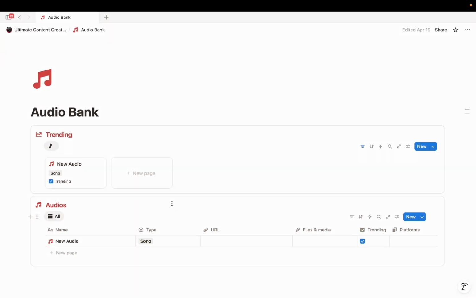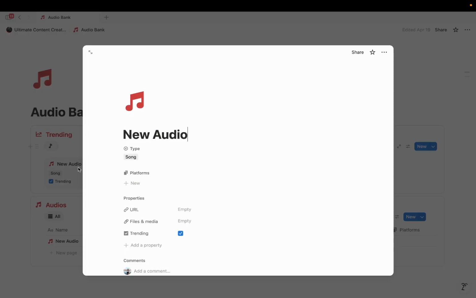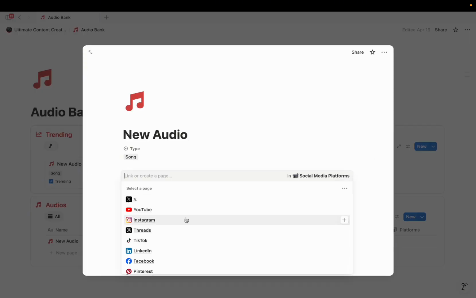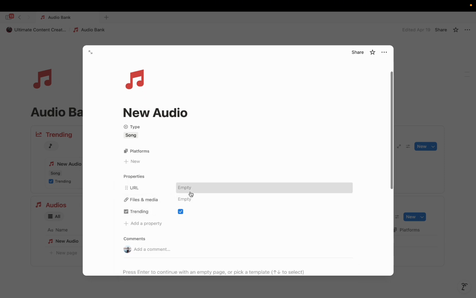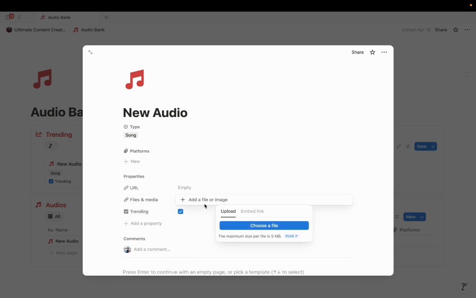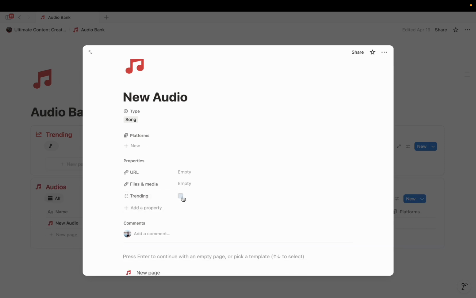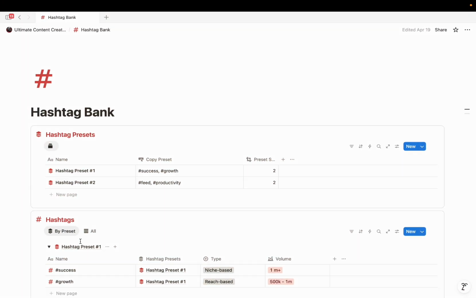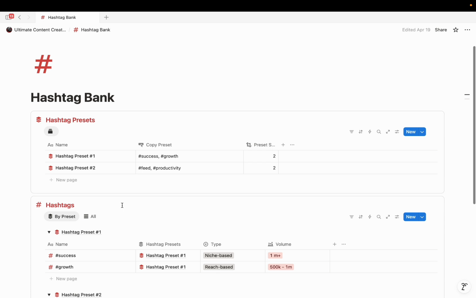Then we have the audio bank. This is where you can save audio trends and link them to platforms or reels. So this is pretty similar to the hook database. You can link a platform, you can add URL of this audio, or even files or media. You can also decide if this is trending or not, and you can keep it at the top of your database.